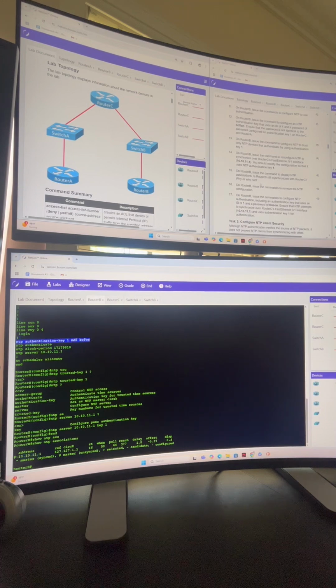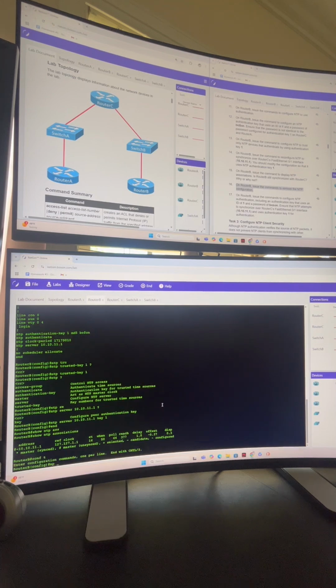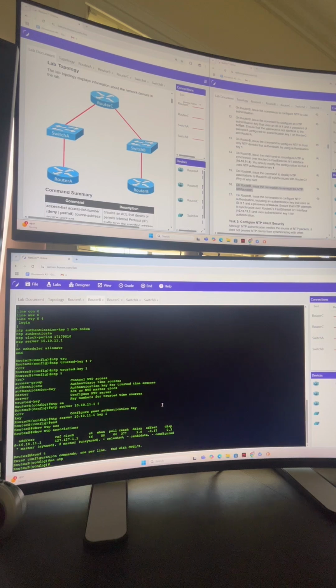Okay. So number 16. It says on router B, issue the command to remove NTP configuration. Okay, so let's do a configure terminal. Let's do a no NTP. All right. And that should have removed everything. Let's confirm that. Let's do a do show run.